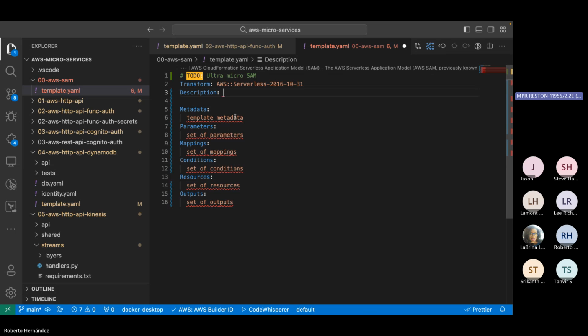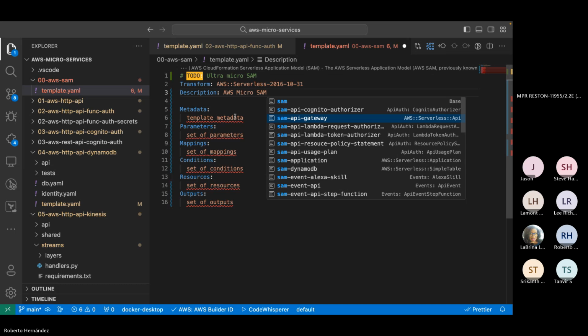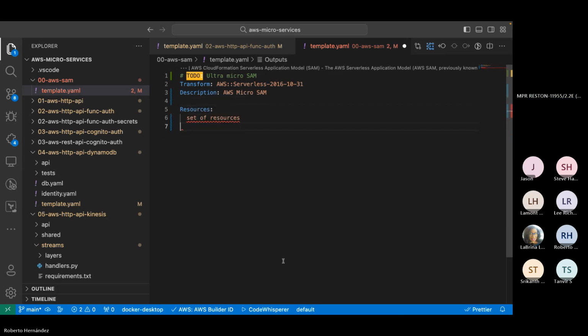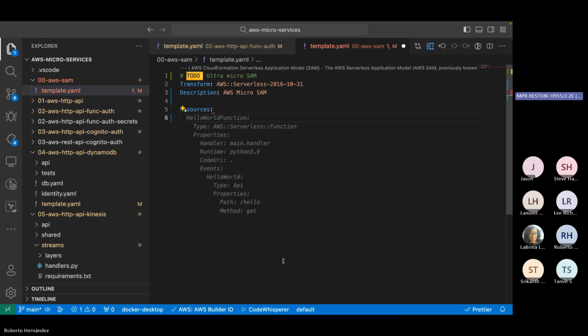So description, let's give it a name: AWS micro SAM. Not going to be using metadata or parameters for this one, nor mappings, nor conditions, nor outputs. I'm only going to define a single resource. And Visual Studio Code already wants to do it for me.